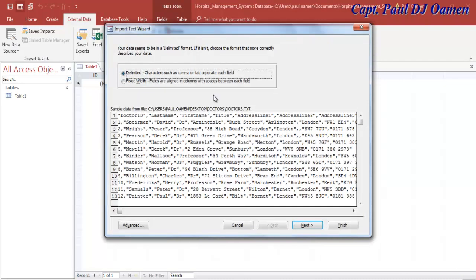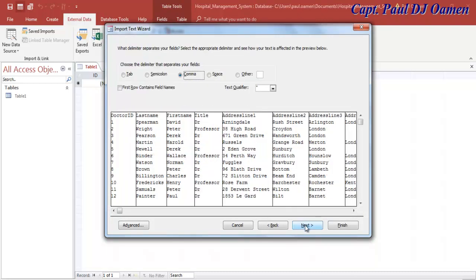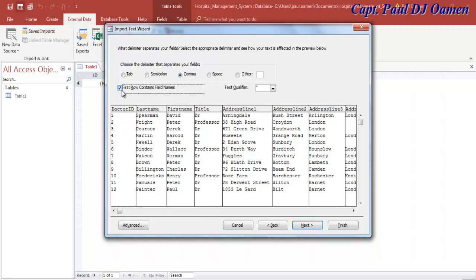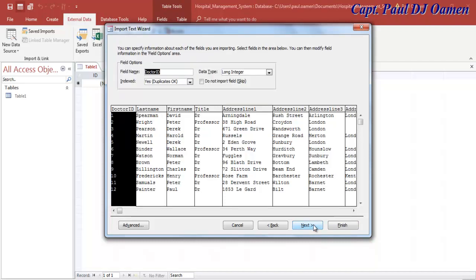Now that this dialog box pops up, make sure you select delimited and click on next. Now select this checkbox here: first row contains field names. You can see the field names there. Click on next. Now in here, the choice is yours if you want to change the data type, but I'm going to leave my data type the way it is. Alright, so let's come in here, and if you want, you can always say no duplicates. That's fine by you, whatever you want to do.